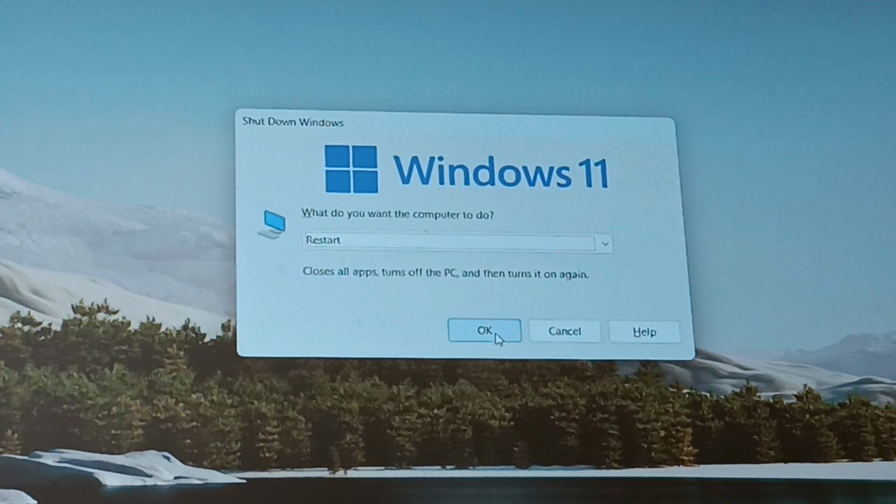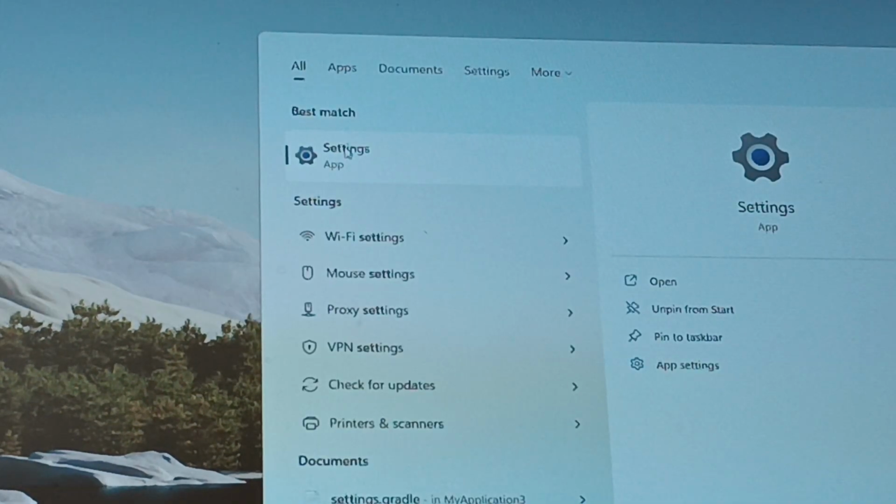Come back and check it again. This error should be gone. Otherwise, proceed to the next step. In the next step, you're going to update your Windows 11.